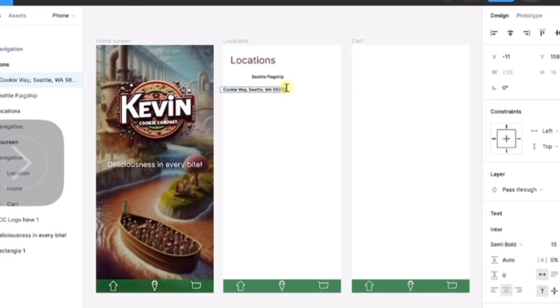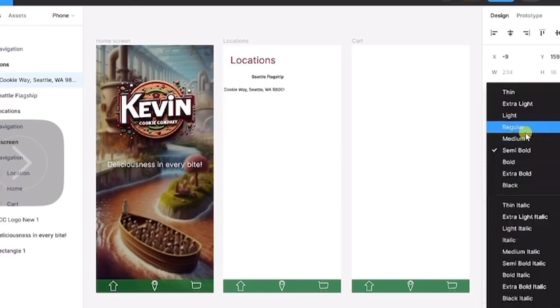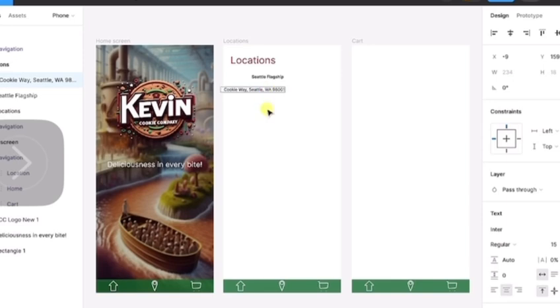Now that I've typed in this text, I don't want it to have the same font weight as the title of this location. So over here, I'll select all of this text, and let's select maybe a regular weight. I think that'll work well. I'll position that here, and let me pull this over so it sits to the left of locations.